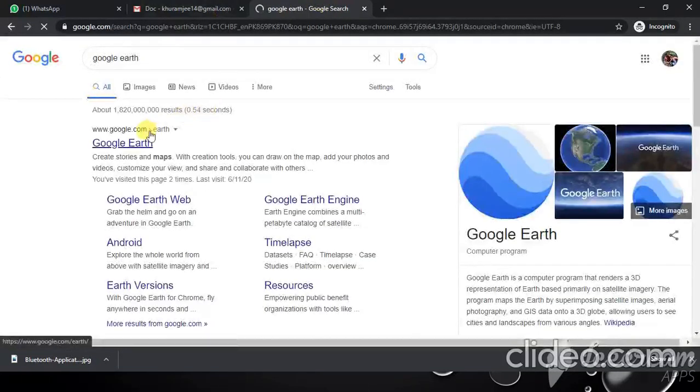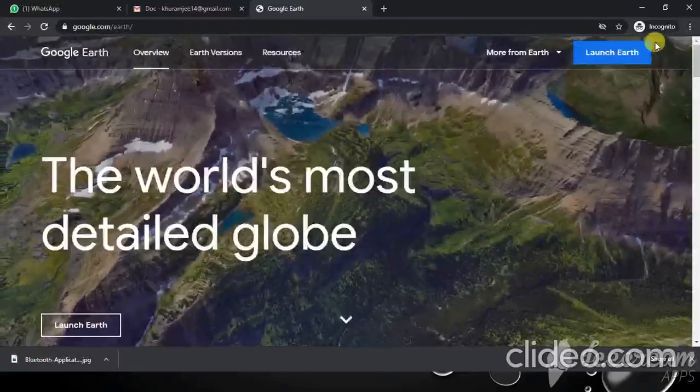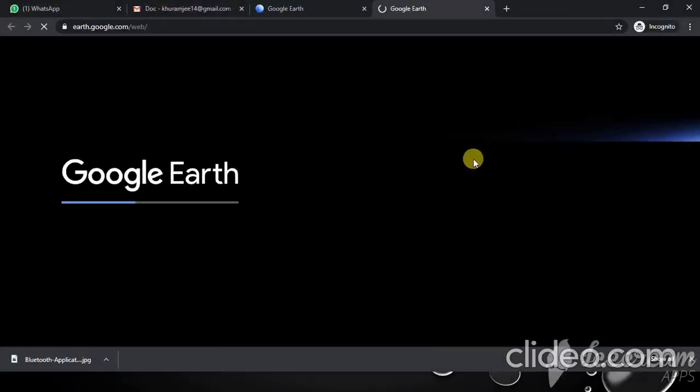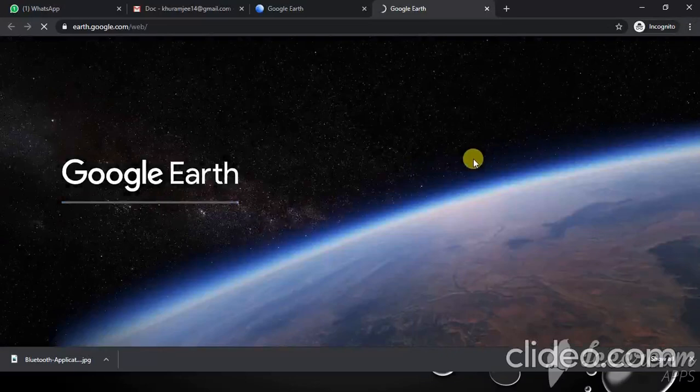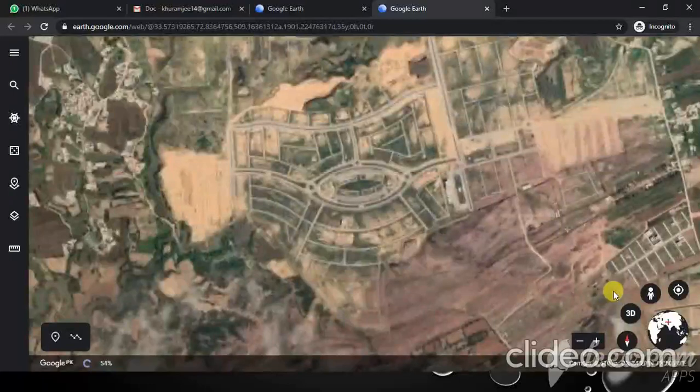Then you will have to select the Google Earth, the very first link. There you will see this application. You have to launch it. Launch Earth. It might take some minutes. You have to wait. There you can see it has been launched precisely.